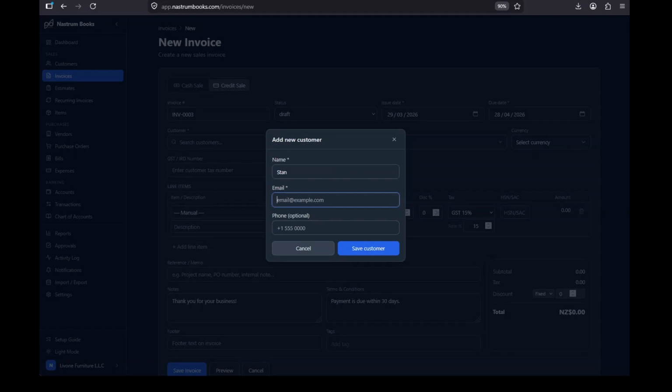The invoice number is auto-generated. The issue date is set to today, and the due date is 30 days out by default. You can change both. Now let's pick a customer.